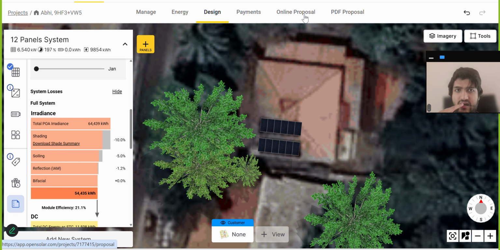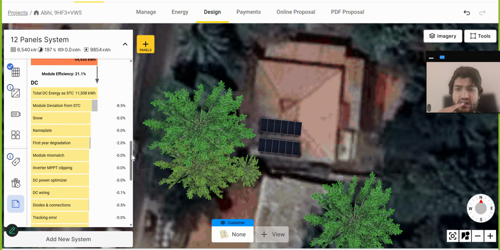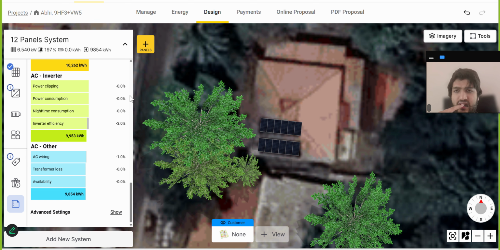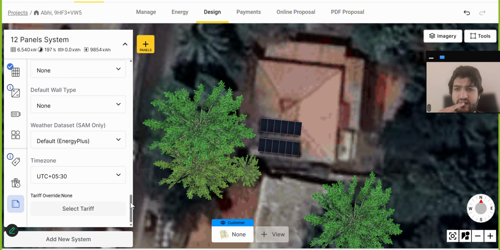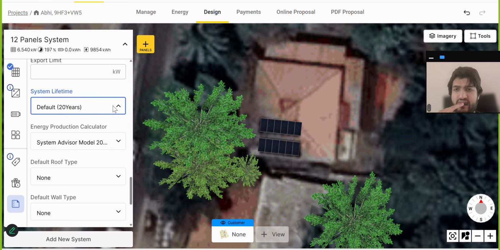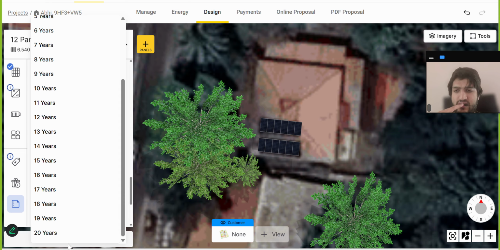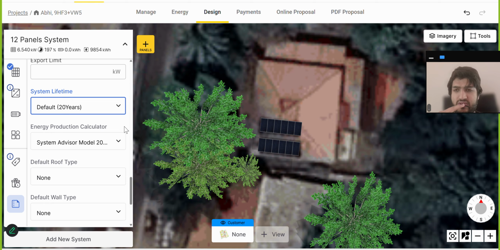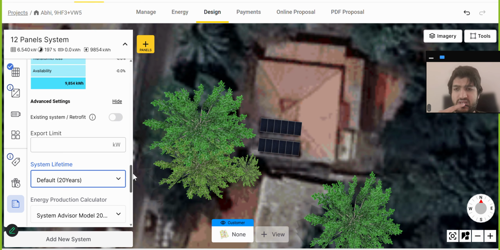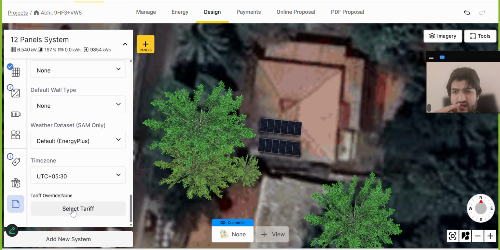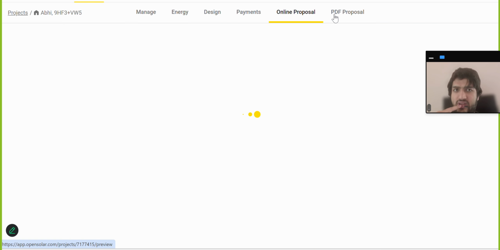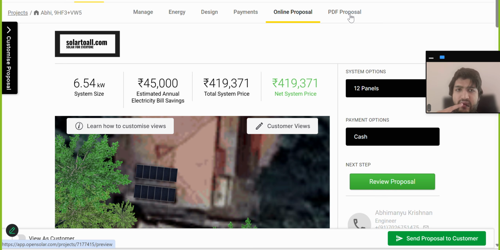Now I can go and generate the final output. This is the system lifetime. You can't keep it as 25 years, so I'm keeping it as 20 years. So I'll set the weather data file, etc. And this is where we generate the online or PDF proposal.